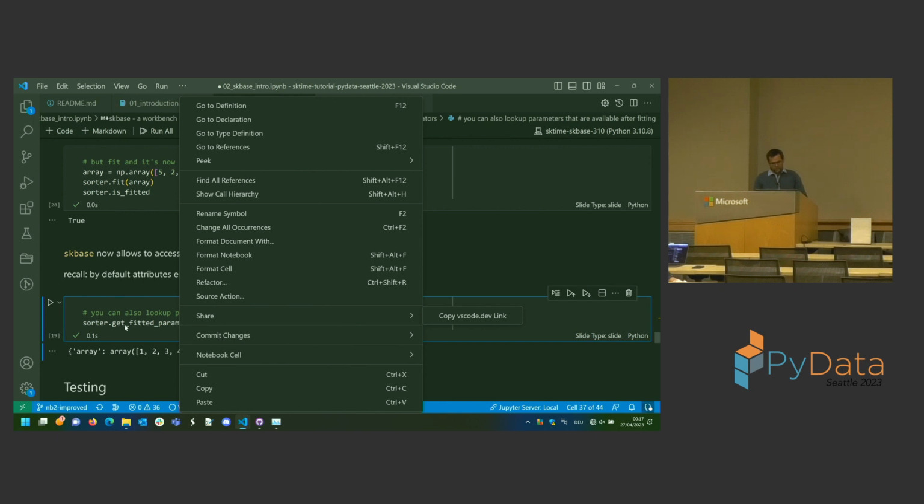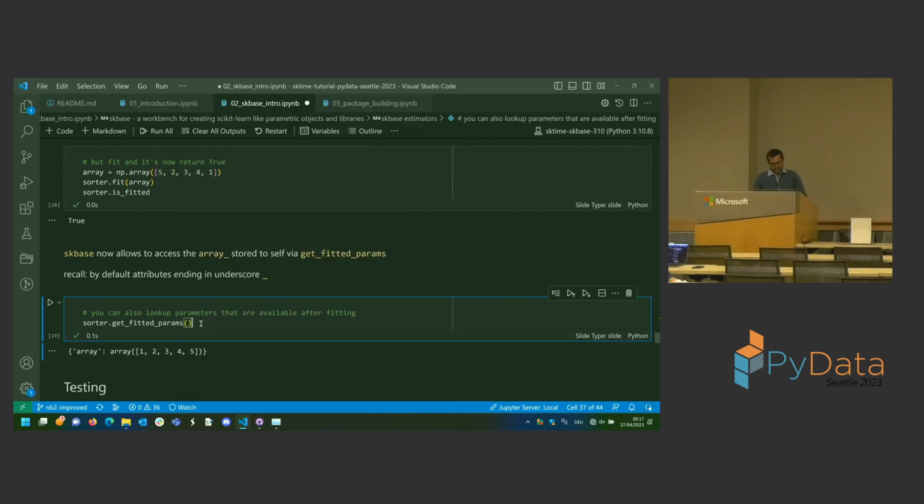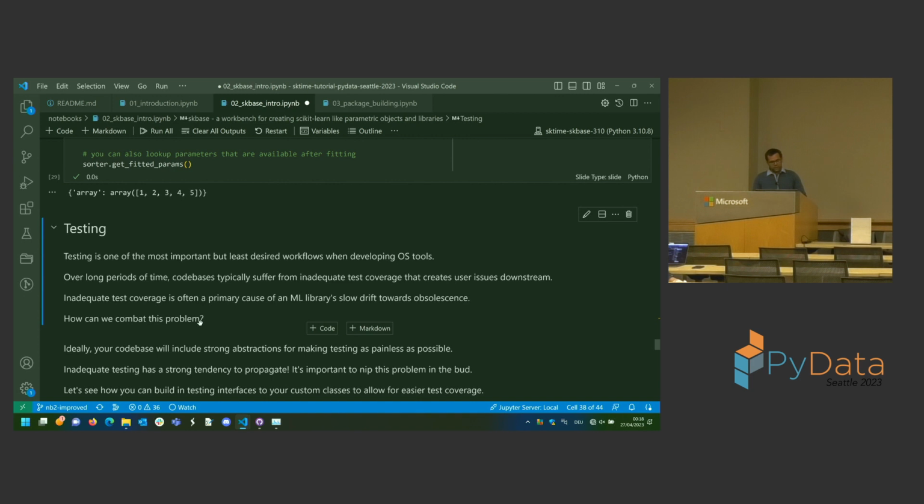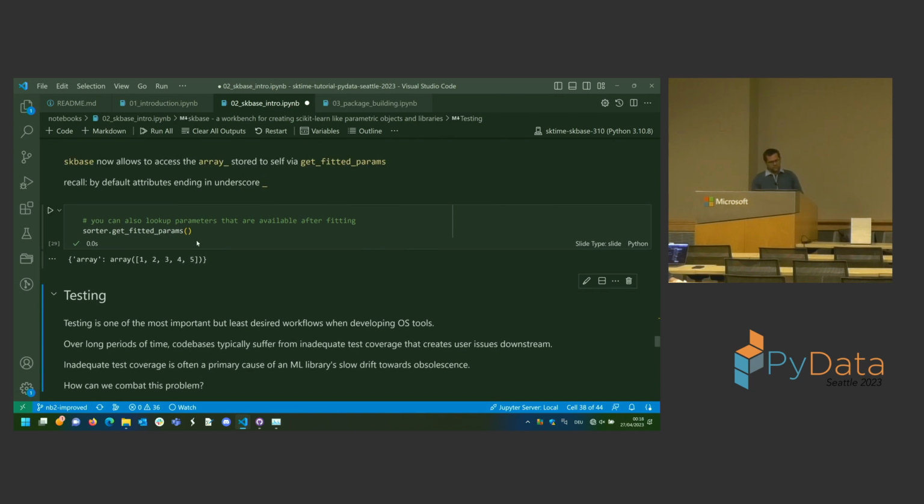And then likewise, after you're done fitting a model, a lot of times you will care about what sorts of attributes are made available afterwards. If you're using linear regression, this could be something like model coefficients or intercept terms. If you're using a decision tree, this could be something like feature importances that were determined afterwards. But if you build with skbase, there's the method getFitParams, which is automatically inherited from a BaseEstimator.